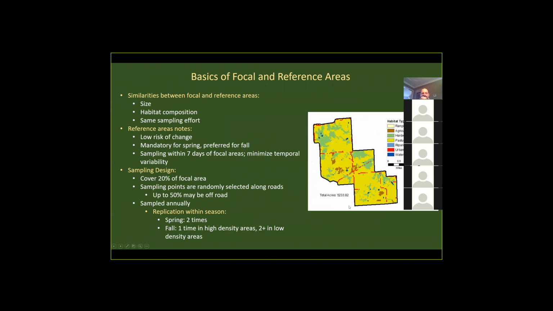So we're going to get a little bit more technical now and start talking about more specifics about focal and reference areas and data collection. We'll start out with the overall look of what focal and reference areas are like. Obviously you want these areas to be somewhat similar in size and habitat composition to make sure that you can have a valid control for your focal area and detect changes in your focal area. Both areas will receive the same sampling effort.